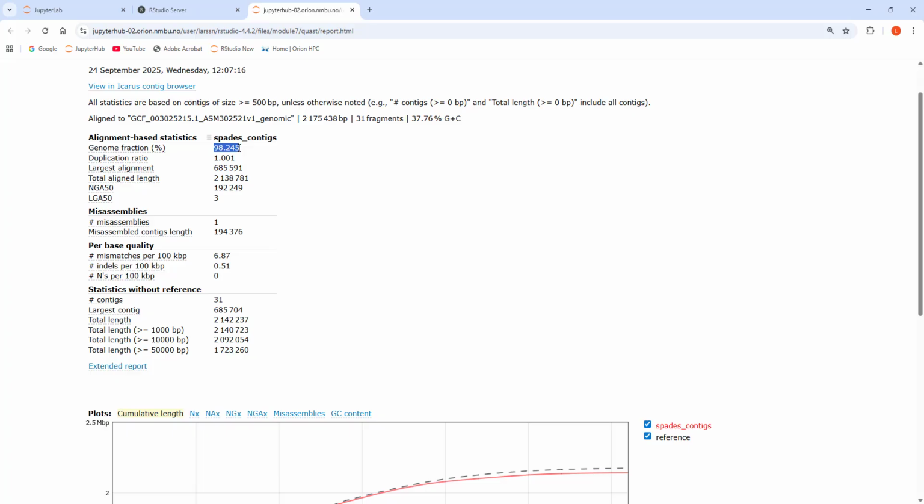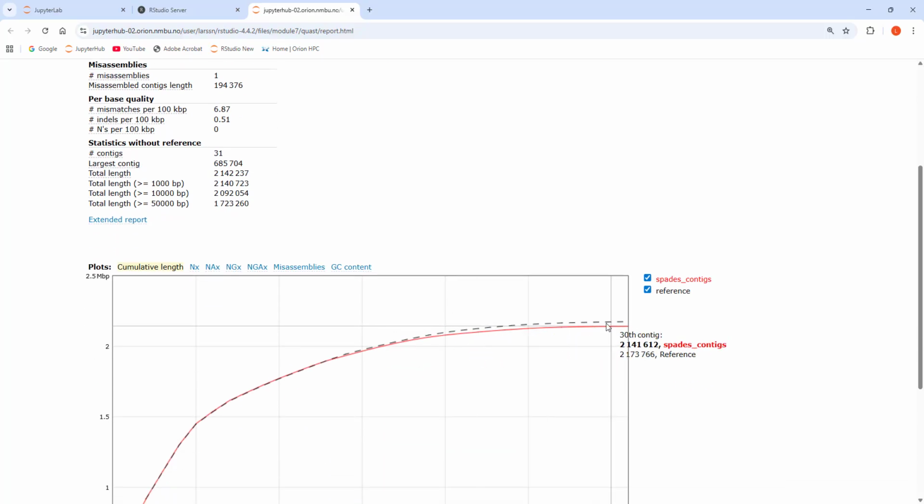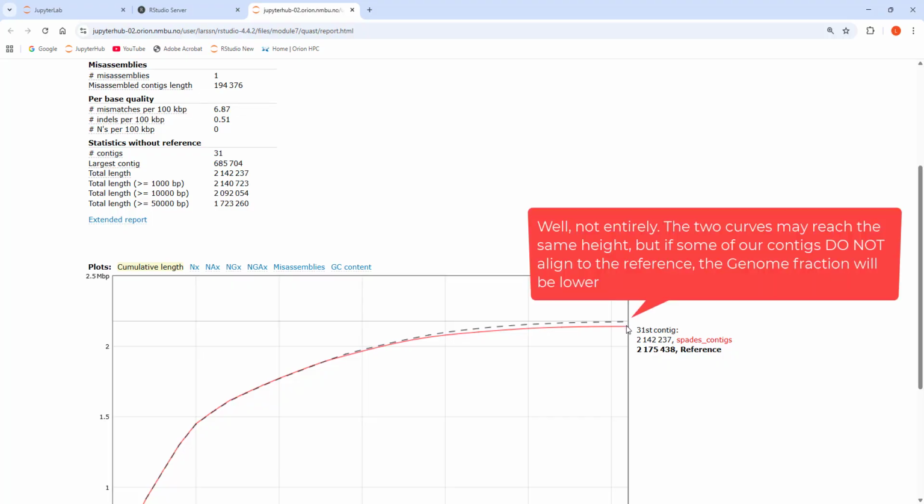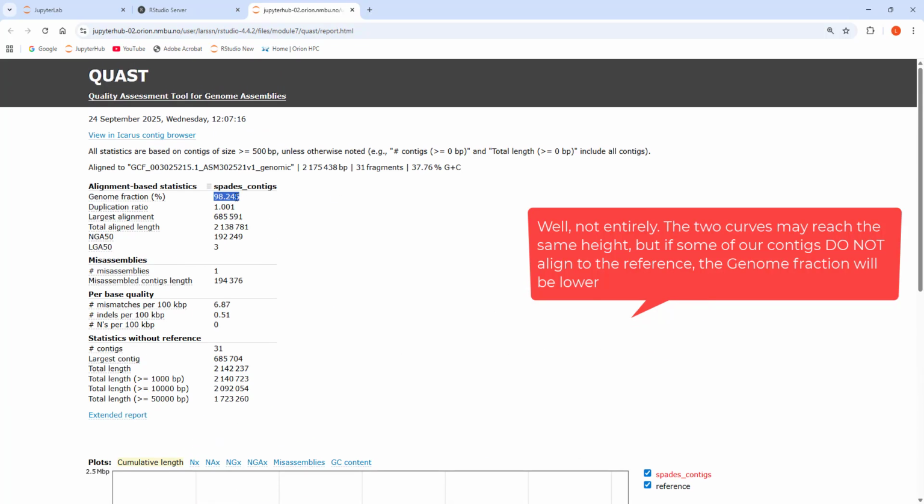So it means that you can think of it as a big picture. You have managed to reconstruct almost the whole genome here. So that's the genome fraction, and that's perhaps the first thing I would look at. But notice the figure here also tells us this, right? We can see here that the red and the black stop almost at the same height on the y-axis, right? So this is just a number to confirm that.